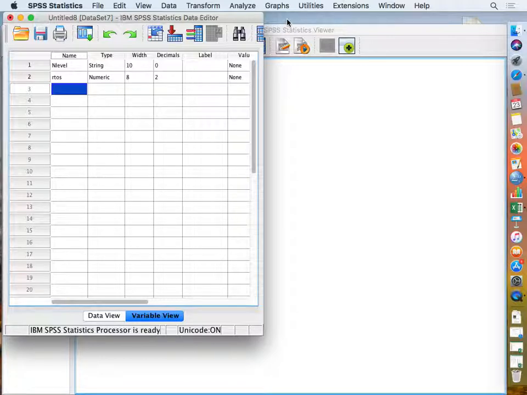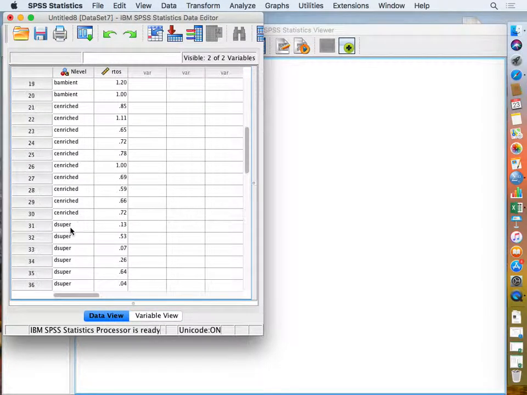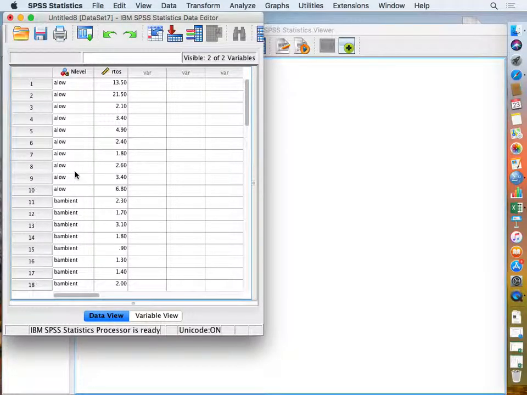Today I'm going to show you how to do a single classification ANOVA on SPSS. And this is the problem where we had different nitrogen levels. We can look at them here: low, ambient, enriched, and super duper. I've alphabetized them with A, B, C, and D.